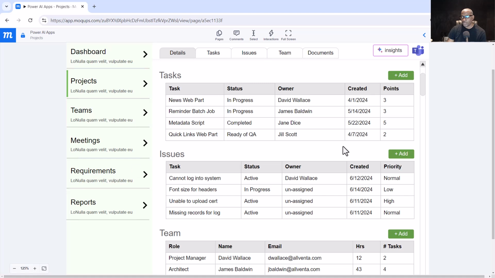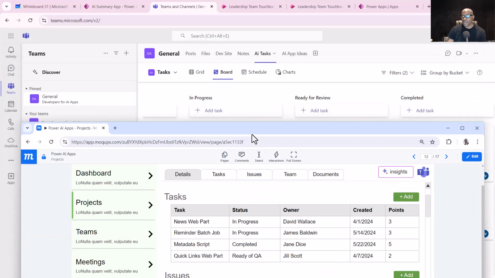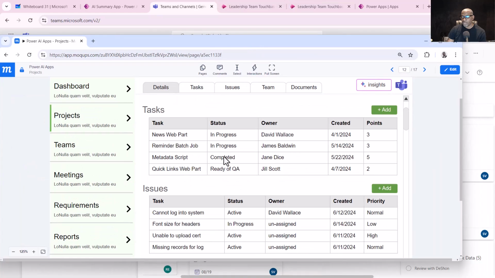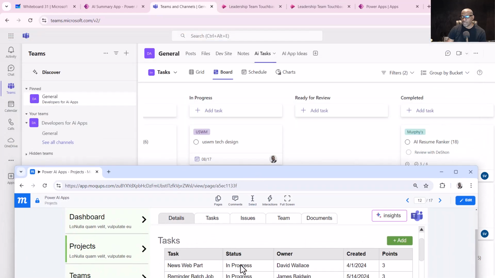If I click here, it pops up a modal window and I can manipulate that task. Again, those tasks are just going to be what you have here in your Microsoft Planner. If you set it to complete, in the background, it's going to move this task from in progress to complete.